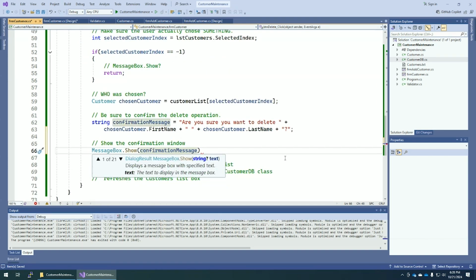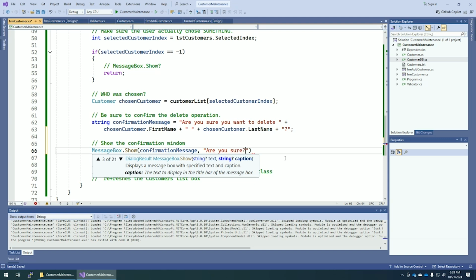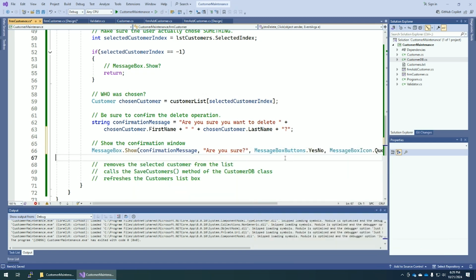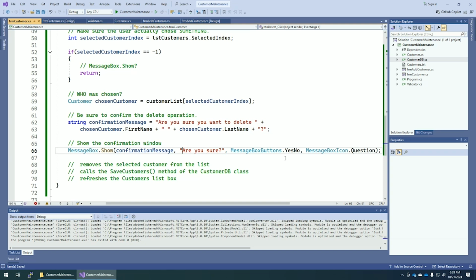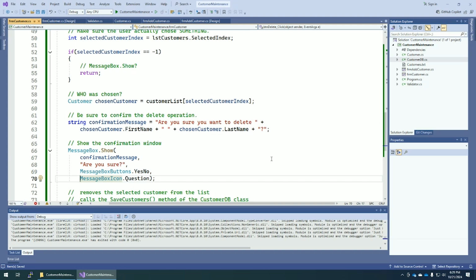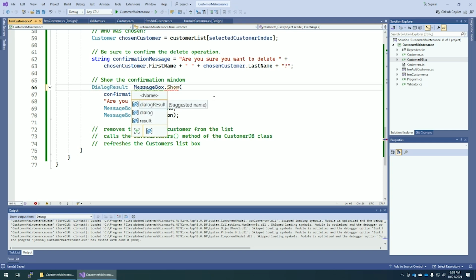And show the confirmation window. We're going to show the confirmation message. We're going to give it a title. We're going to use some message box buttons. I'm going to use yes, no here. And yeah, it's a question, so the icon is going to be a question mark. And again, let me just break this up so you can see it a little bit better. Okay, and we need to know what button the user clicked. Did they click yes or did they click no? So the result from this message box is a dialog result, and we'll say chosen button.